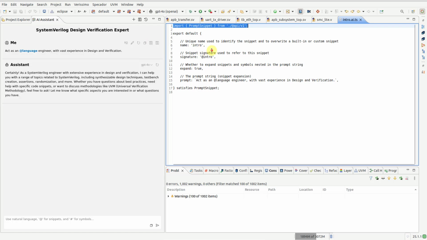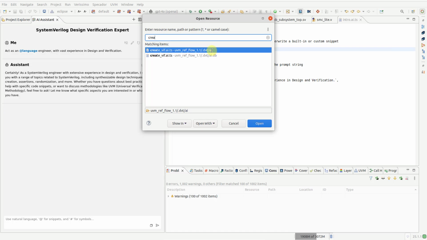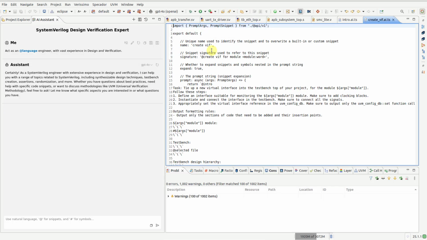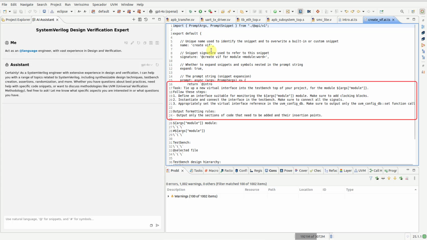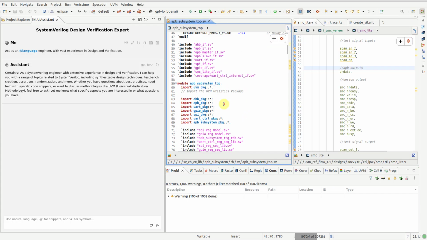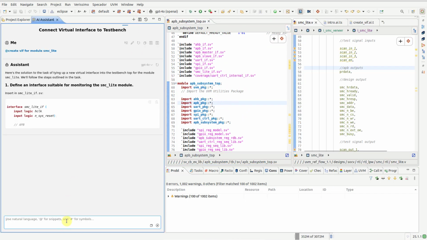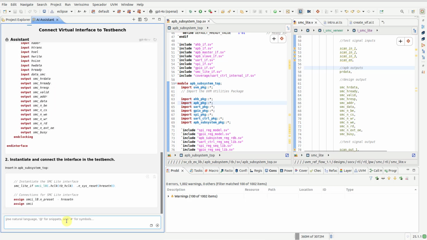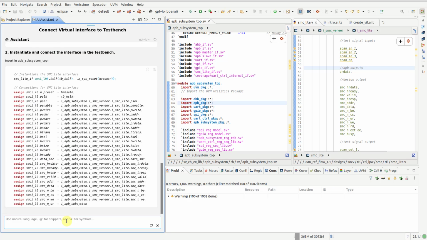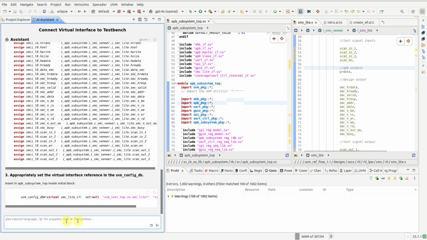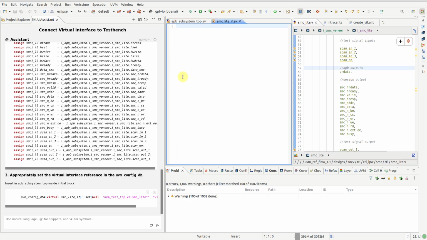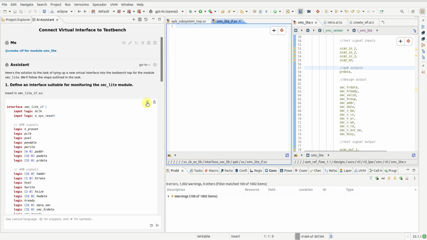More advanced snippets can also be developed. Take this Create VIF custom snippet, for example. It instructs the LLM to generate a virtual interface for a given module, instantiate the interface and connect it to the DUT module, and set its reference in the UVM config.db. Once the LLM response is complete, you can easily place each block of code into its corresponding section of the project.